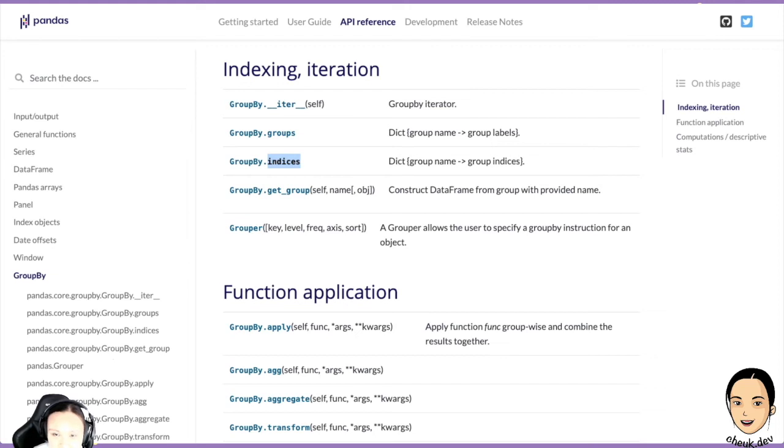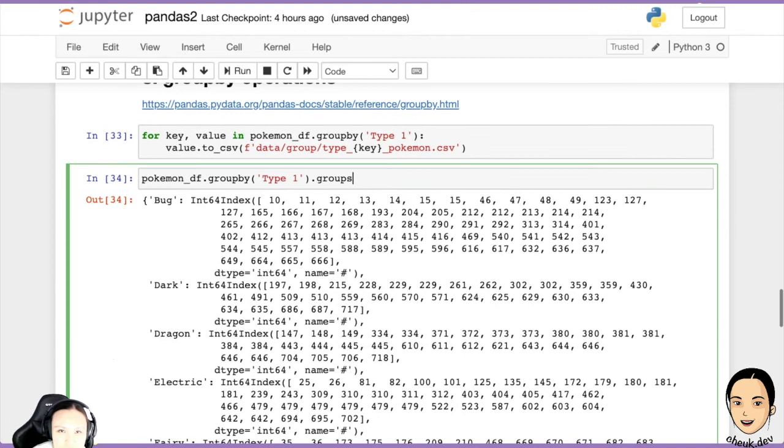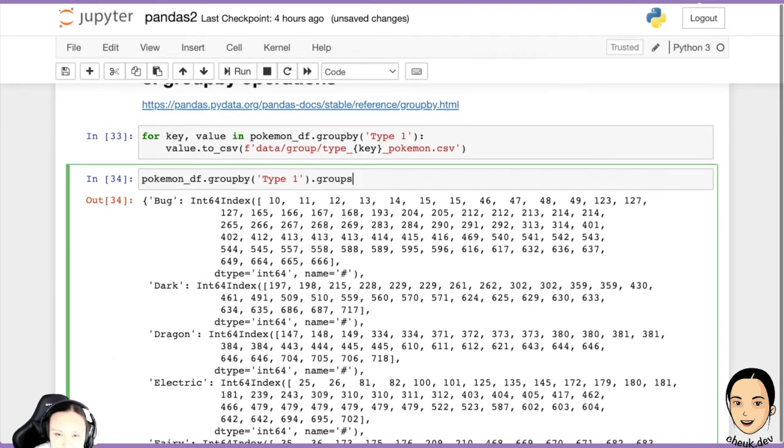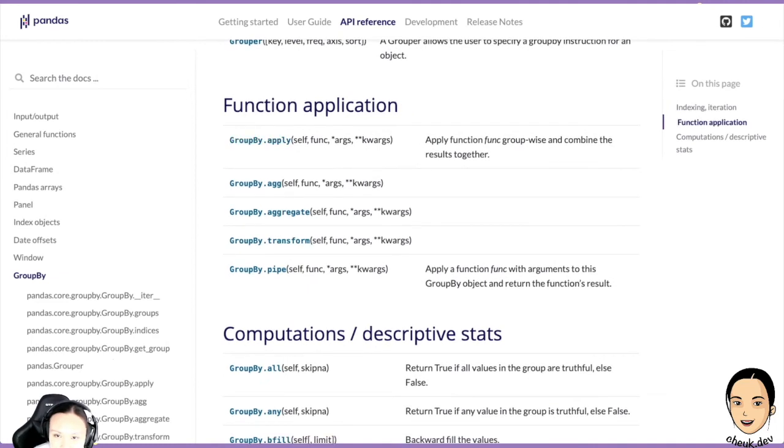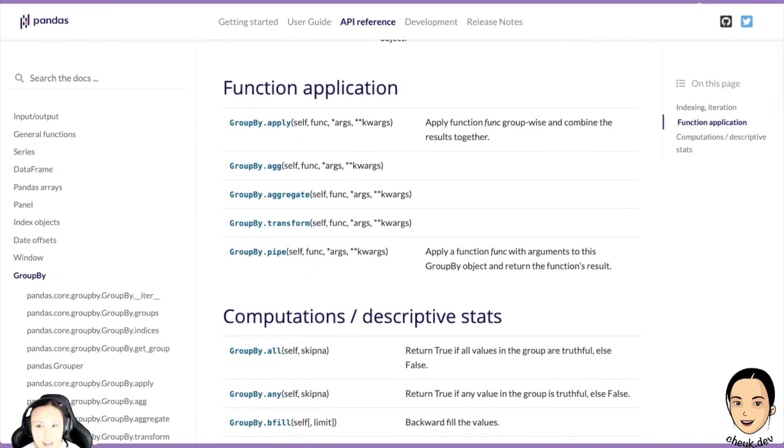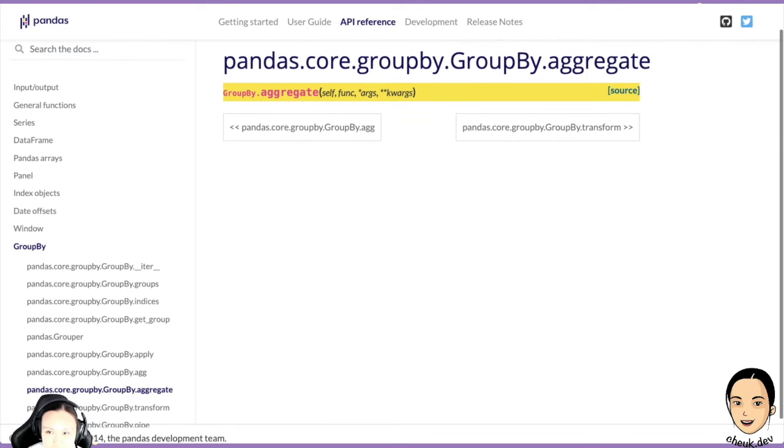Then get group will give you back that data frame that I showed you before, so it's not something new. You can also do a group by apply, so you can combine the two. You can do some transformation and aggregation. And aggregate lets you do the sum and other things as well.